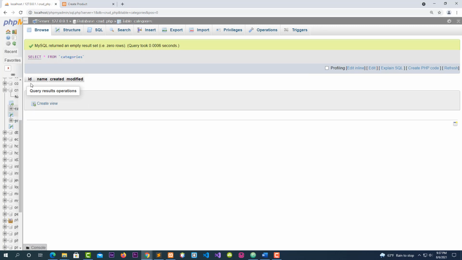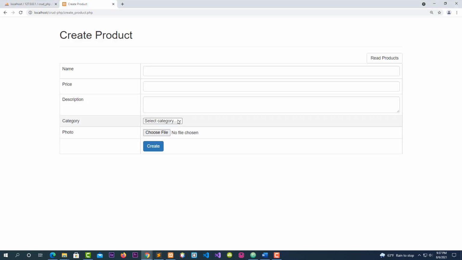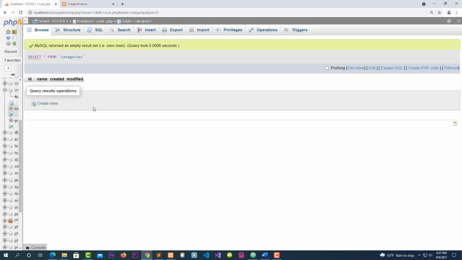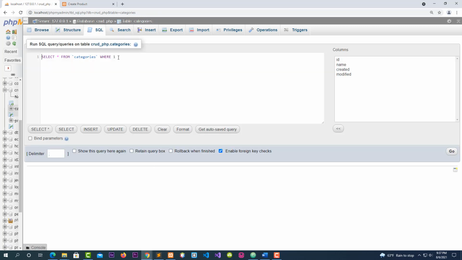Right here we have 4 columns: ID, name, created, and modified. This is where I'm going to add the category, because here, if we click on select category, we have nothing. To do this, click on SQL, click here, because we have our table category, that's why I'm going to add it.